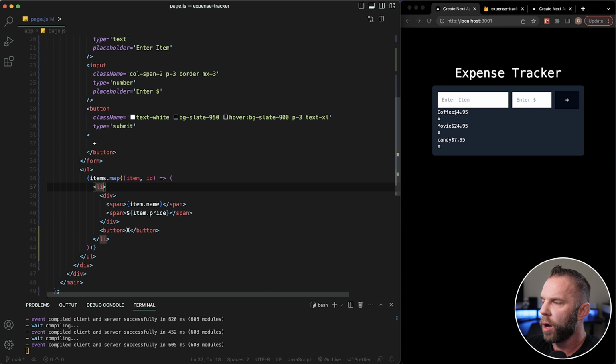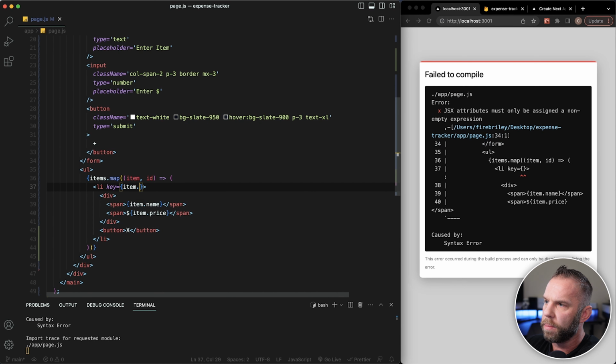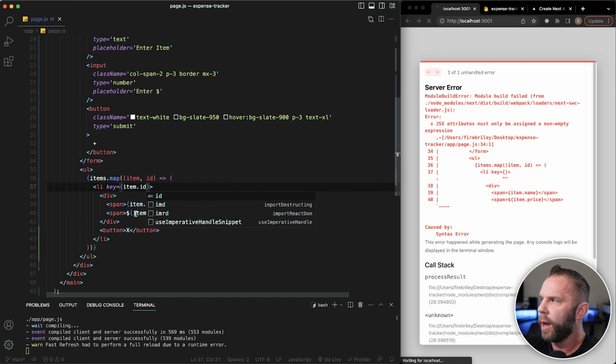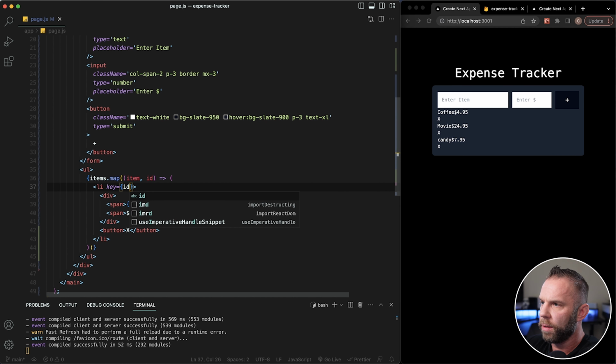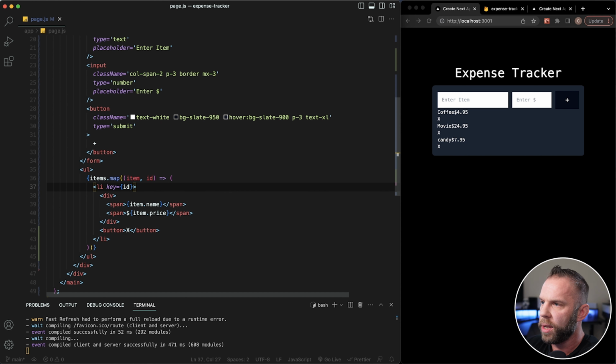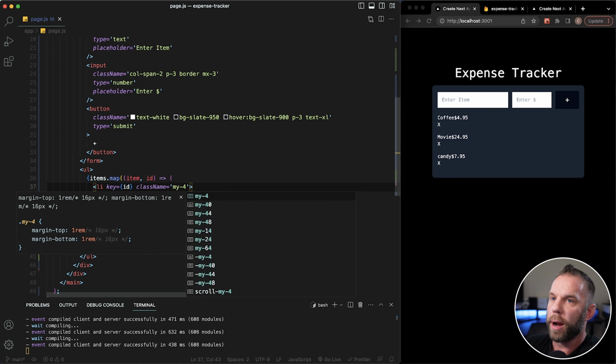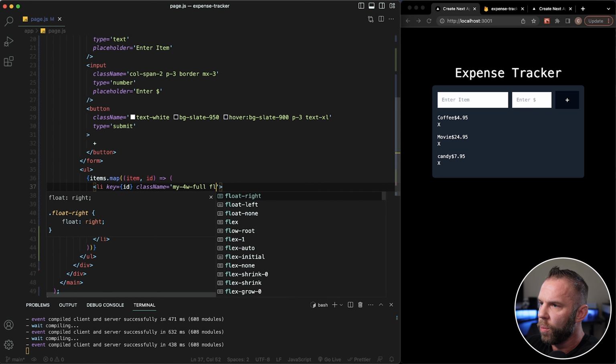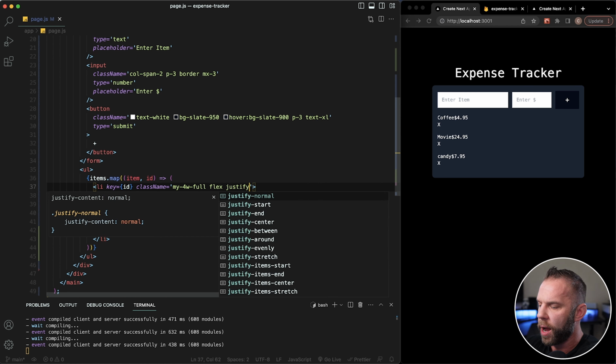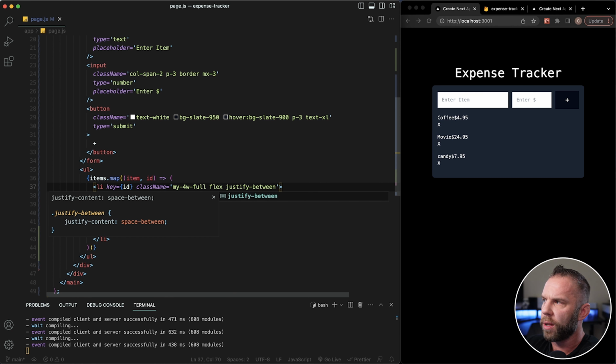So for this list item, we're not going to style the unordered list, but for the list item, we need to give it a key. Otherwise, you'll be getting an error. So we'll say item.id, just like that. Or you could just say ID like that. Let's leave it like that. So key equals ID. Give it a class name. We'll say margin Y of 4. So that's margin on the top and bottom. Give it some spacing. We'll say width full. I'm going to display flex and then justify between, just like that.